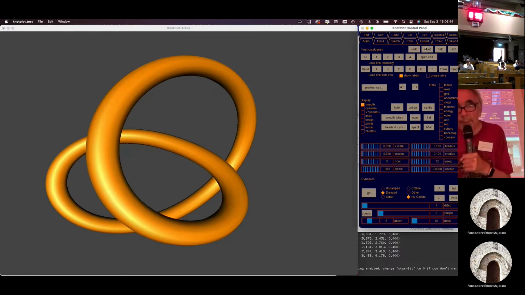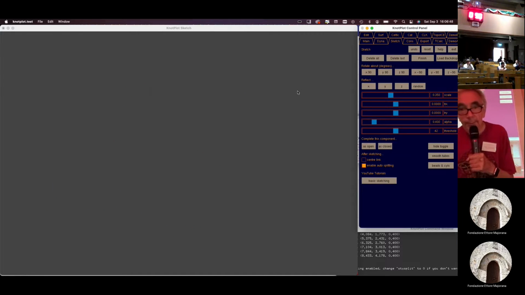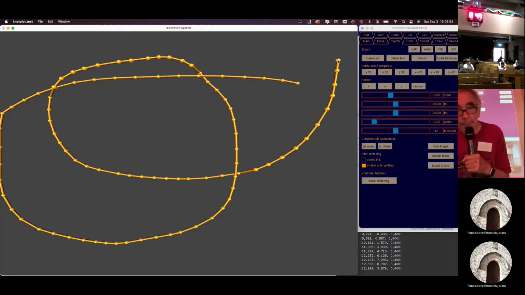So let me sketch something that instead is actually knotted. The way to do that is just to sketch something that's an alternating knot.